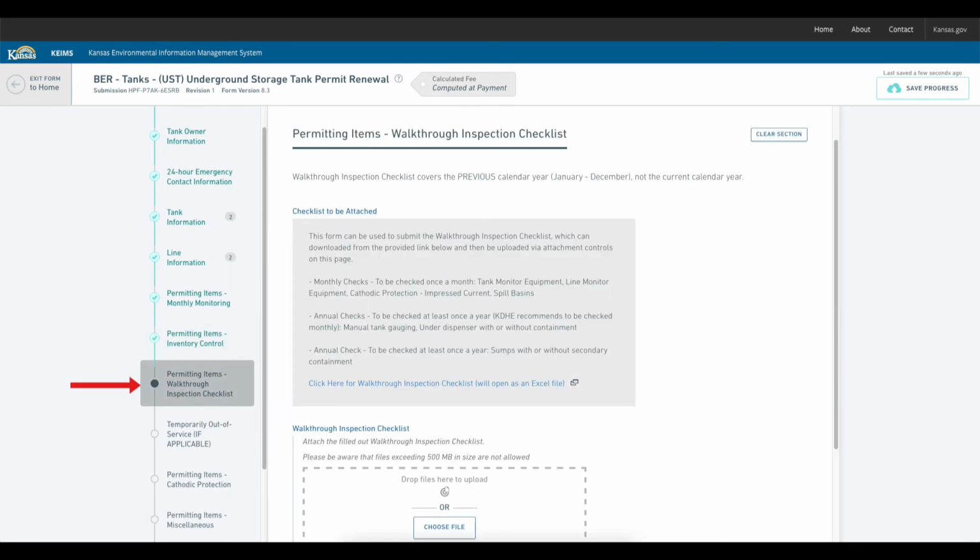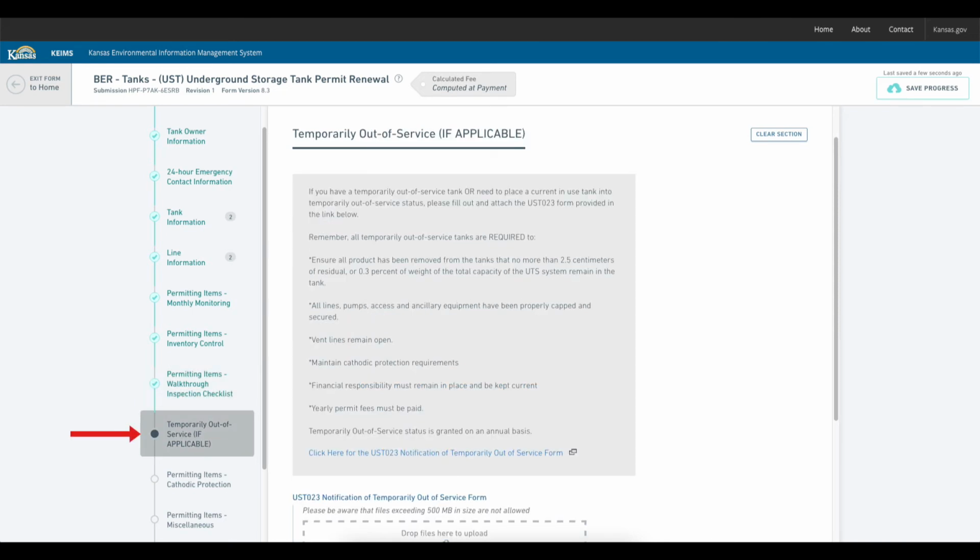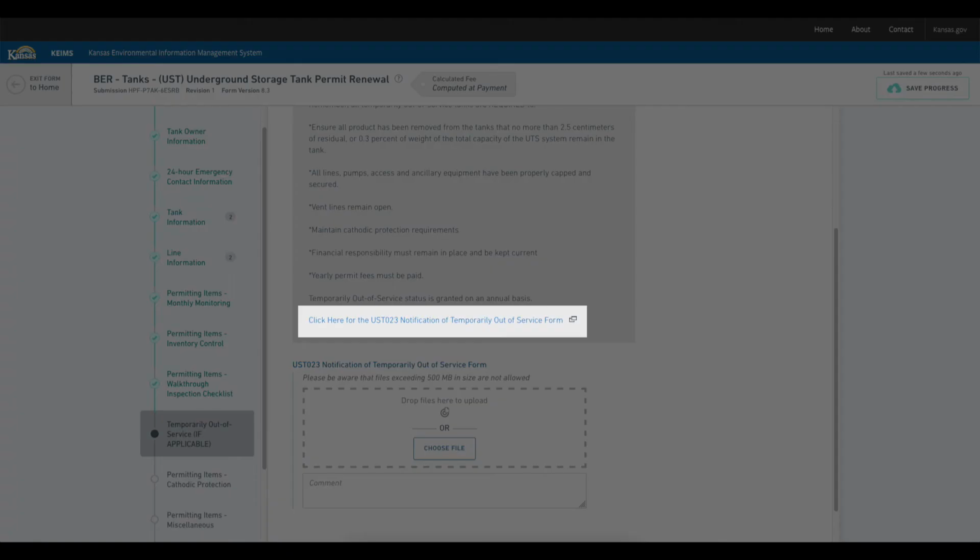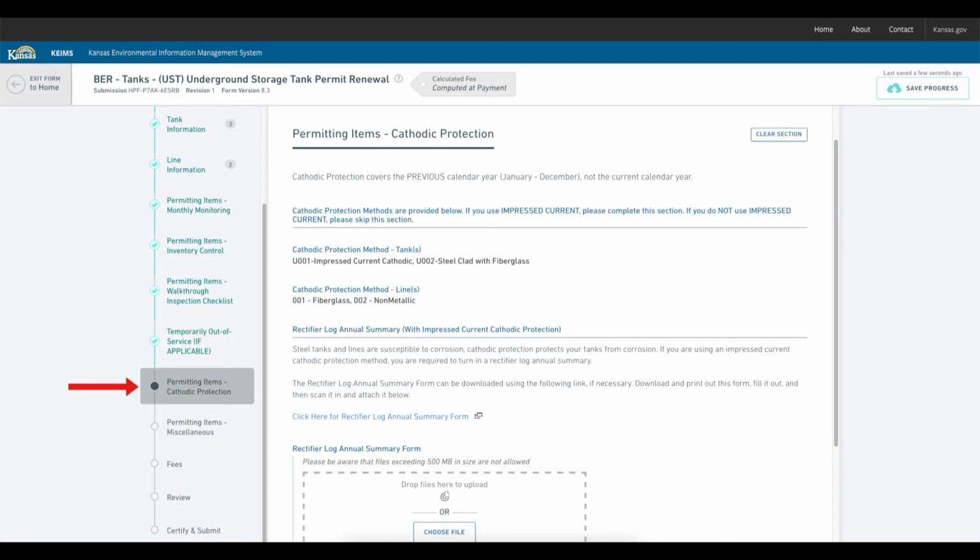Next is the walkthrough checklist, which must be submitted for all registered tanks. Again, this can be downloaded from KEIMS. You will need to submit a copy of your completed checklist for the previous calendar year. The next section is temporarily out of service, if applicable. If you have a temporarily out of service tank, you will need to complete and upload the UST 023 Notification of Temporarily Out of Service form, which is available for download within the permit renewal form. Otherwise, skip this section. Next is cathodic protection.